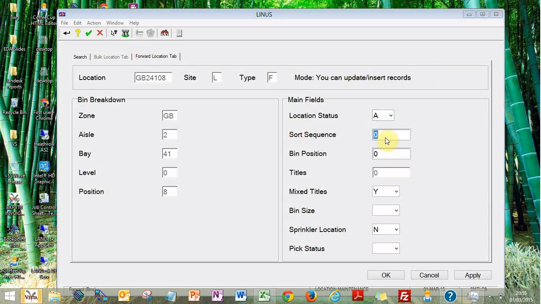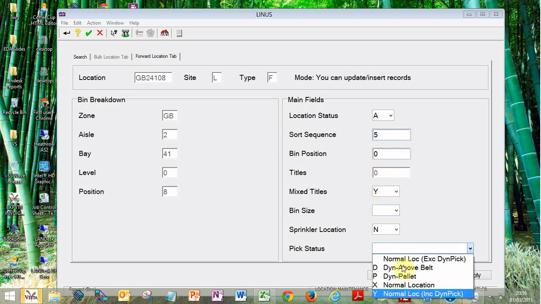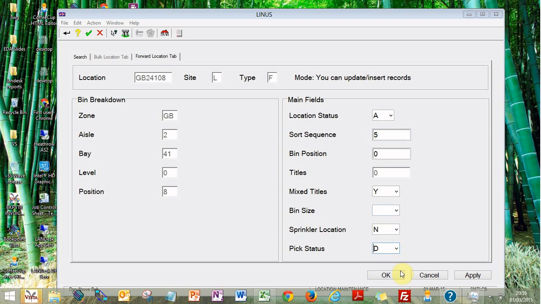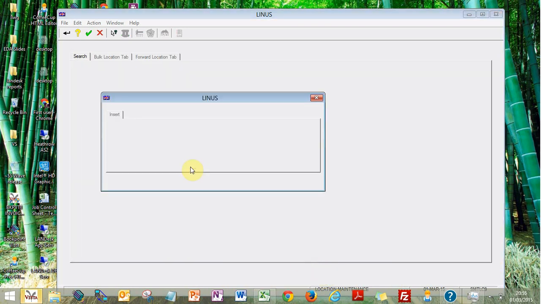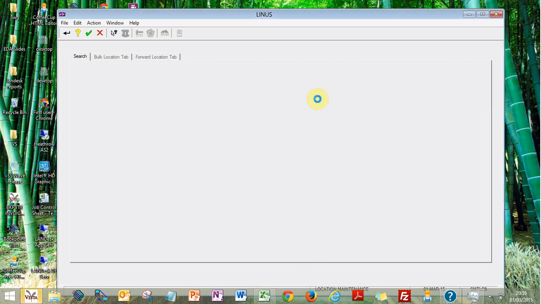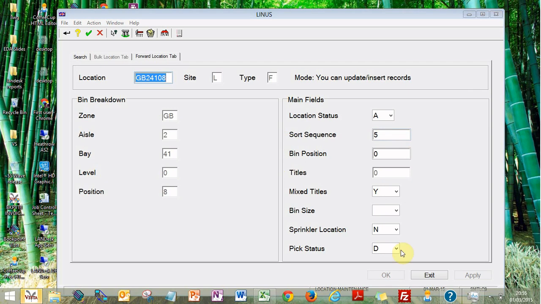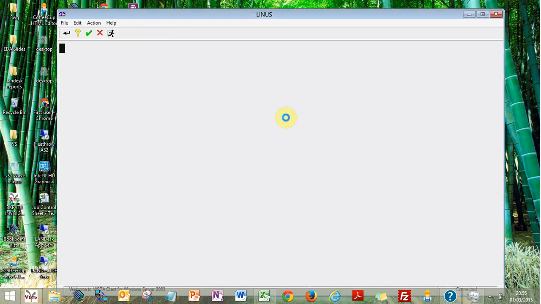So again, let's put some fields in. I'm gonna be a dynamic above belt location, and I'm gonna press OK. Inserted. So the next piece is just 24 10 8. Let's search for that, and there you go. It's been inserted, and then we can come out.